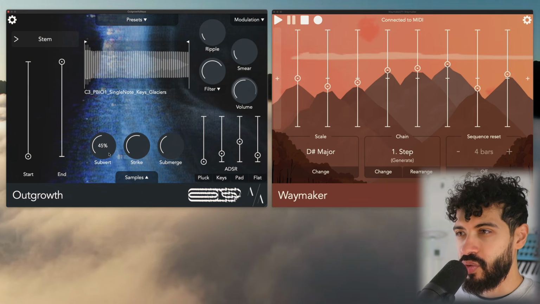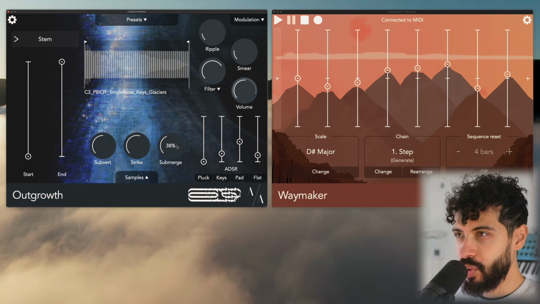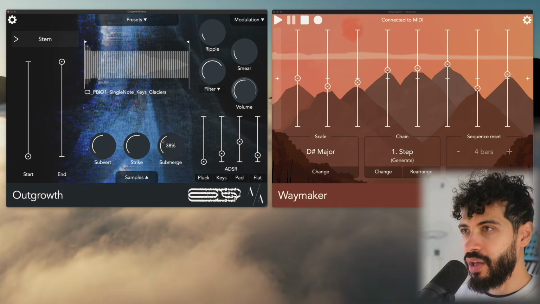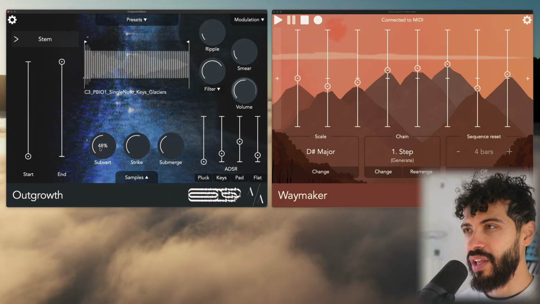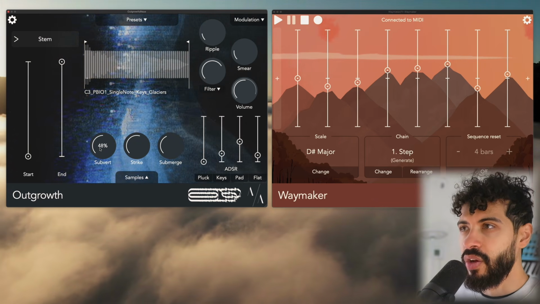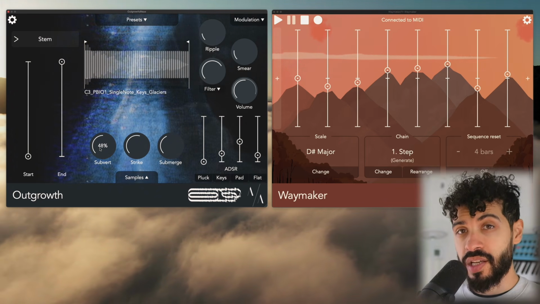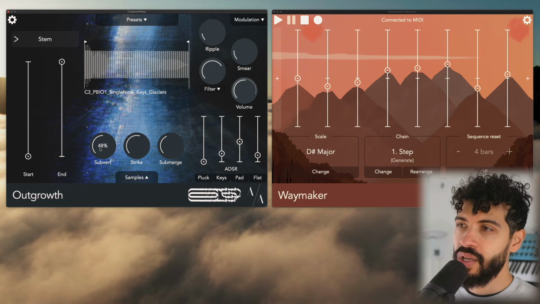And all of our controls, such as subvert, submerge, all of these are going to apply to all of the samples in parallel. So that's really nice for making things a little bit smoother and more consistent across all of your sample choices.